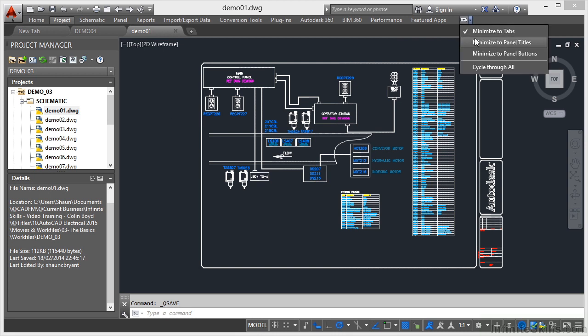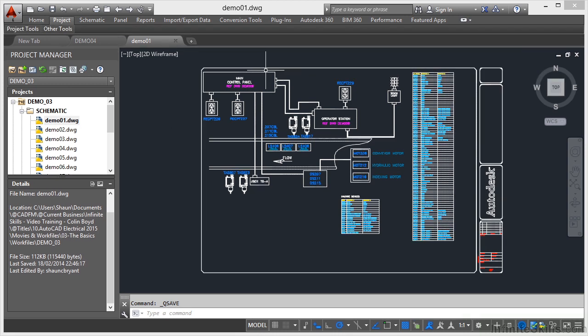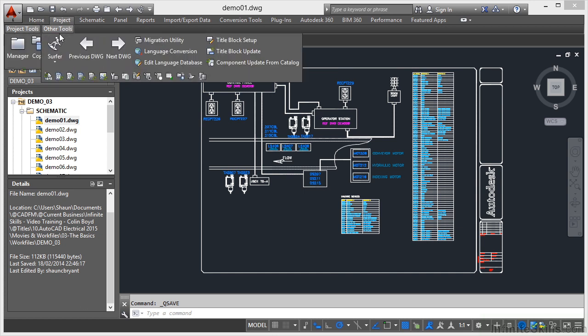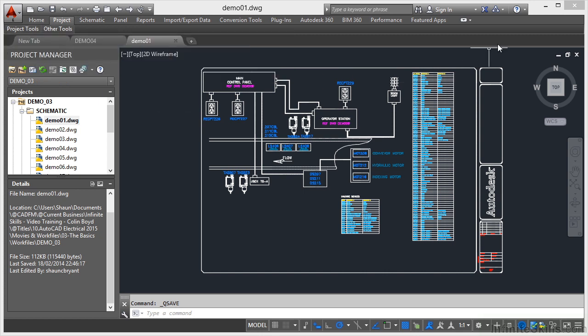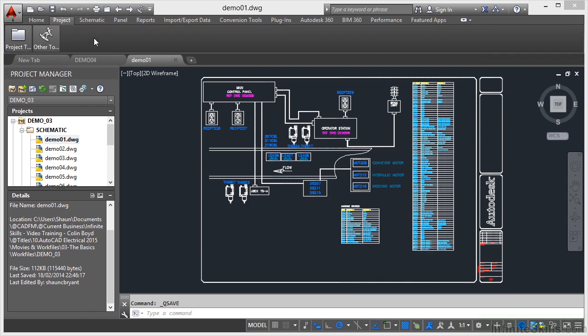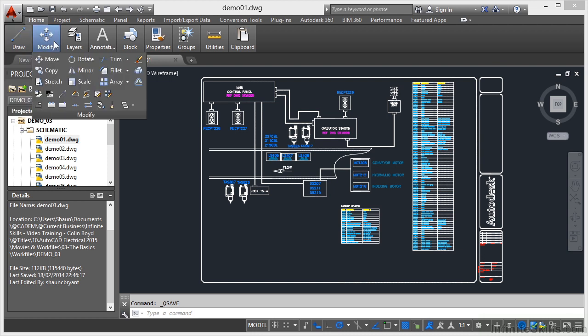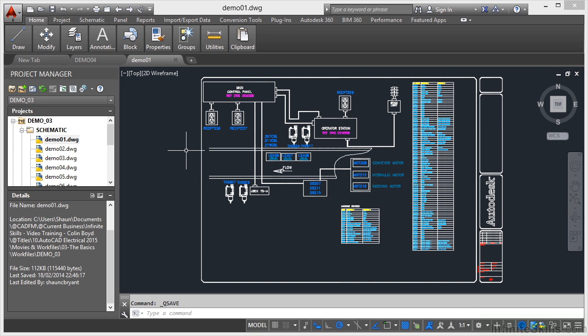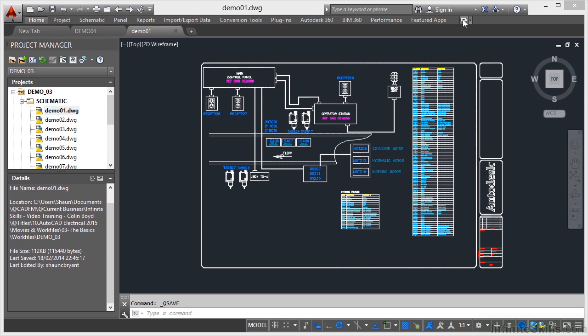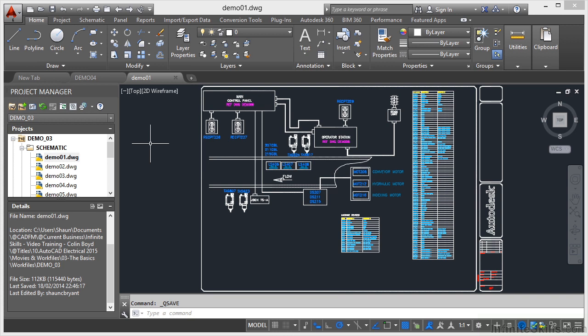If I select Minimize to Panel Titles, there's my panel titles. I'm in the Project tab, and there are the panels, Project Tools, Other Tools, and so on. You can see they highlight when I hover over them. I've also got Minimize to Panel Buttons, which gives me the panel buttons. If I go to the Home tab, I've got Draw, hover over it, Modify, hover over it, and so on. It's up to you how you want to work with your AutoCAD ribbon. You've also got one final option, which is Cycle Through All. I can use this little white button and just click, and that takes me to each different setting. That takes me back now to the default setting.